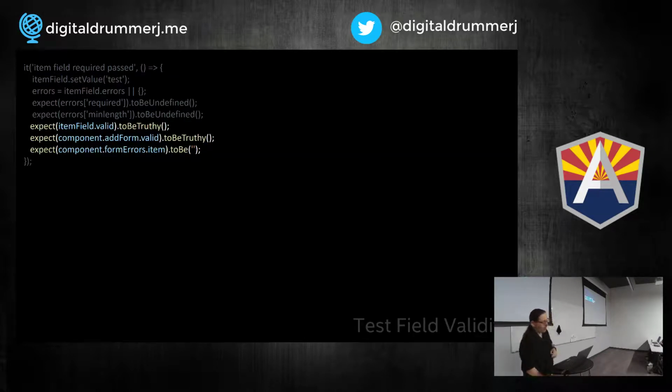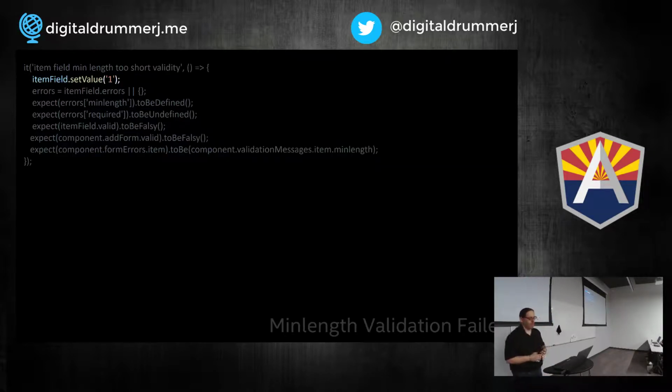So this slide is all about everything passes. This one we're going to take a look at min length validation. I'm going to say set value, only give it 1 character. And this time I should see min length is defined, and required should be undefined.